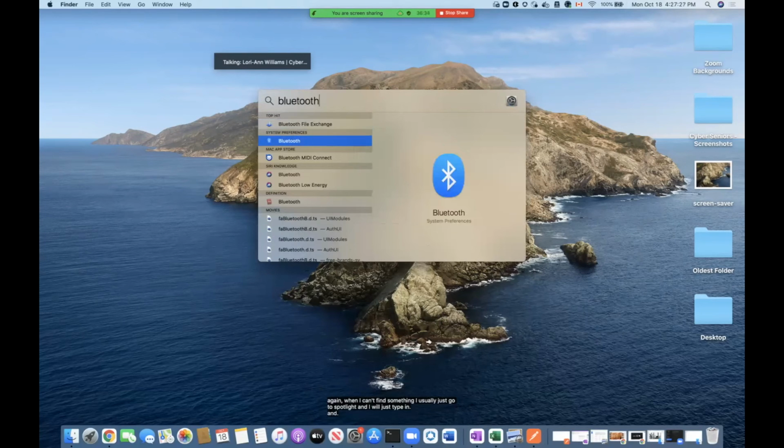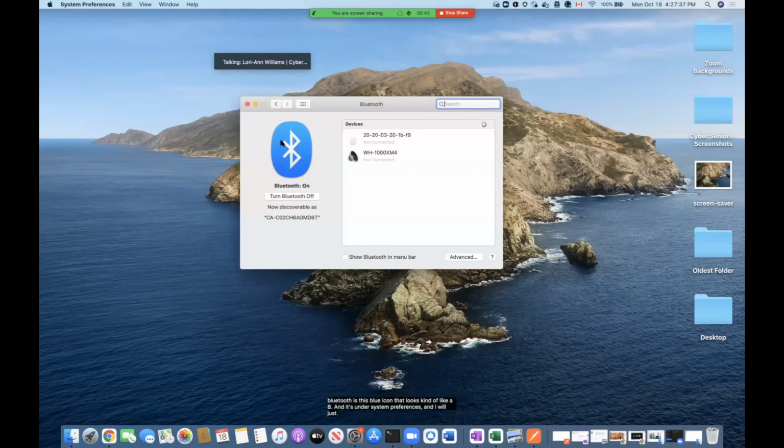And Bluetooth, this takes some practice, but Bluetooth is this blue icon that looks kind of like a bee, and it's under system preferences. And I will just click on that, and it opens all of the devices that I can connect to, and I can turn it off or I can turn it back on.